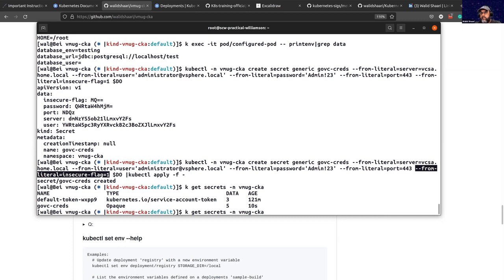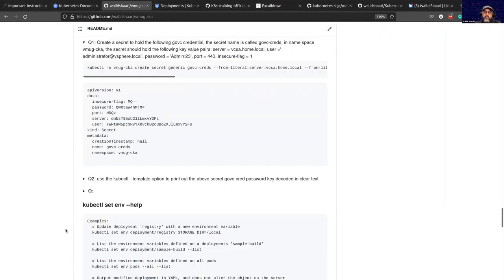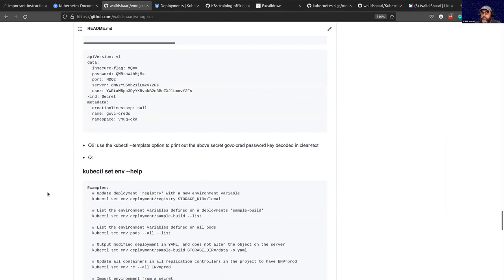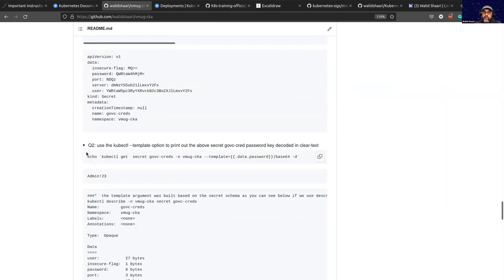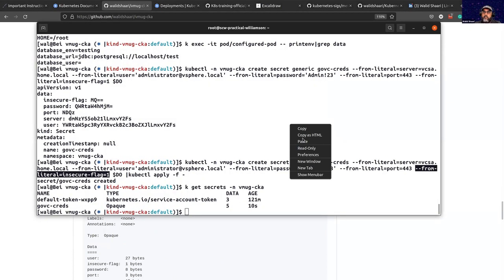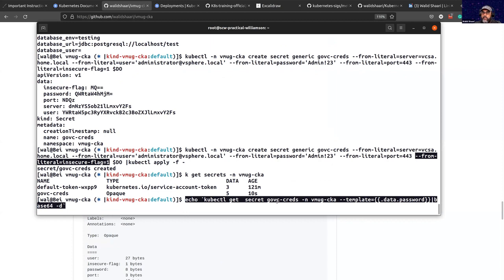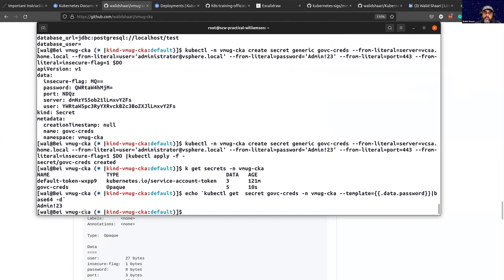Now, you might get a question saying there is a secret and you need to output the value of the secret. They're testing whether you know how to explore the environment. So you can use JSONPath if you studied the Mumshad course, or you looked it up on the cheat sheet, or you can do it the other way using template. So this is how I'm doing it. Let's do it. I'm getting the secret from the namespace, and I'm using template to output the value. These are Go templates, I believe. And then I'm passing it to base 64 minus D. And here's the secret decoded.